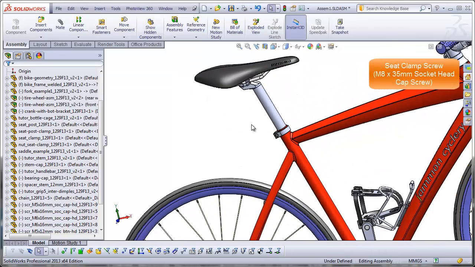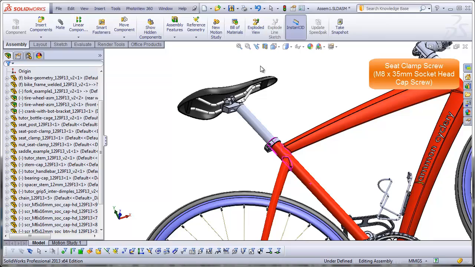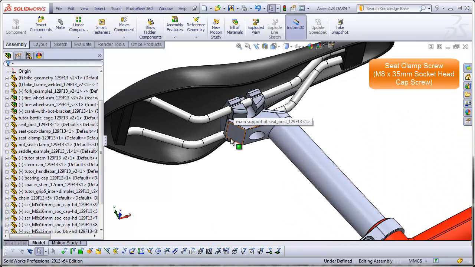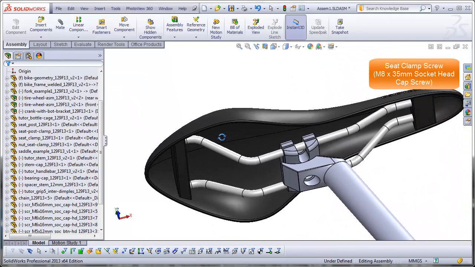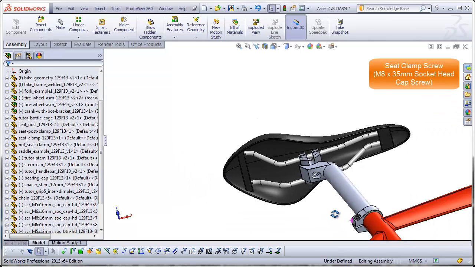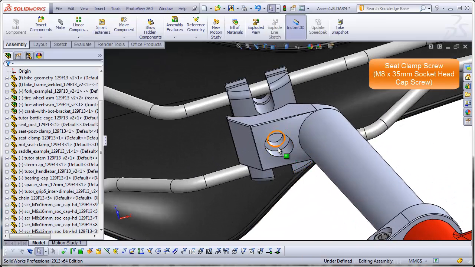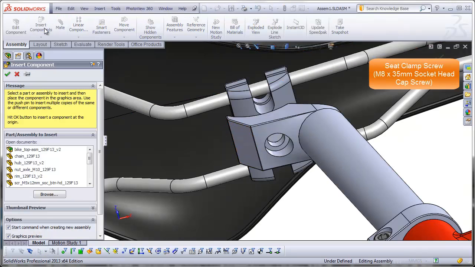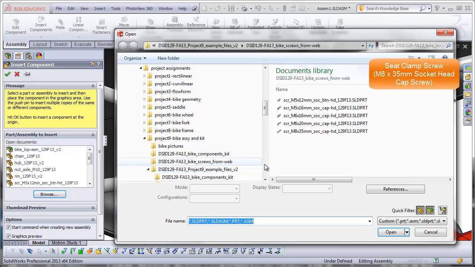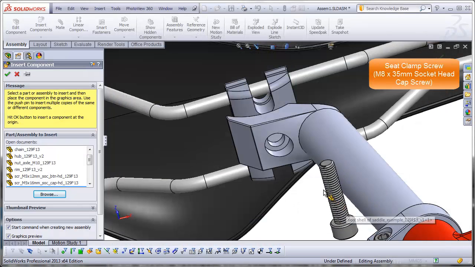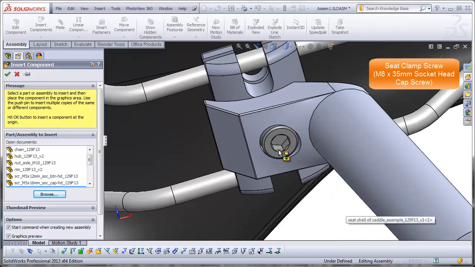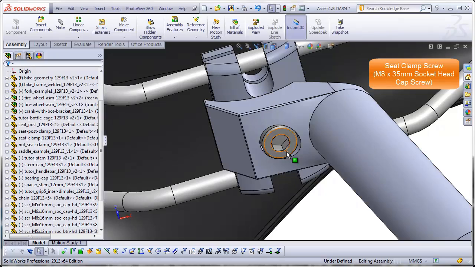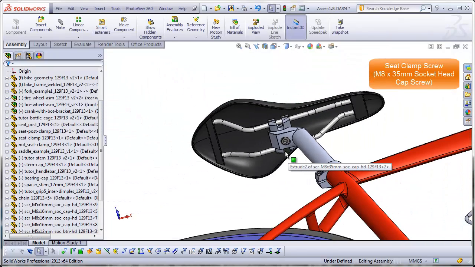The last screw that I need to insert is the one that clamps the seat onto the seat post. That goes down into the bottom here. This is an M8 by 35 millimeter screw. So Insert Components, Browse. This is my last screw in the list here. Open. Just drag this over the edge of that hole. And that pops it into place. And I'll zoom out for a minute here.